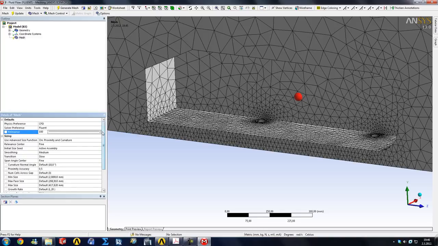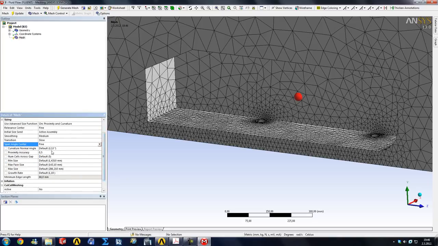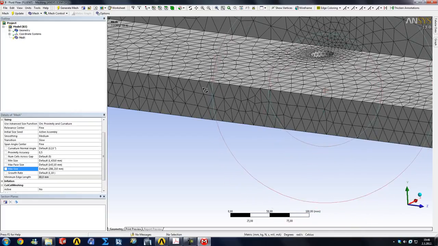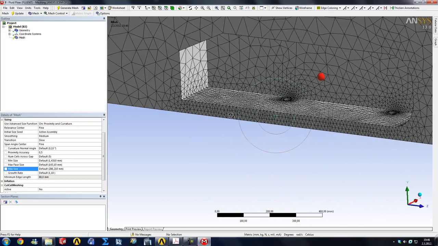say, 100%. And now when we click back here, you can see it changed the curvature normal angle to 12 degrees, and so that's going to capture more geometric detail, and it dropped the minimum sizes a bit more. It dropped the default growth rate to 10%, and it's added the number of cells across a gap to be 5. Previously it was 3, so you can see over here we have 3 elements in our gap between the road and the body.